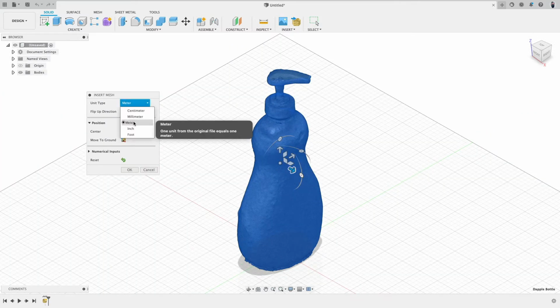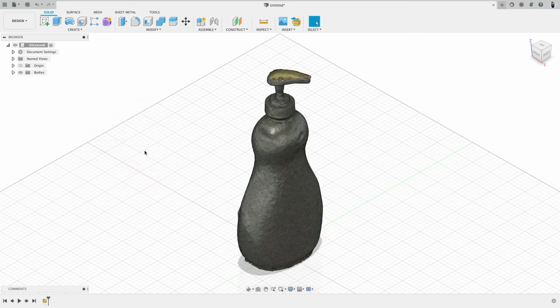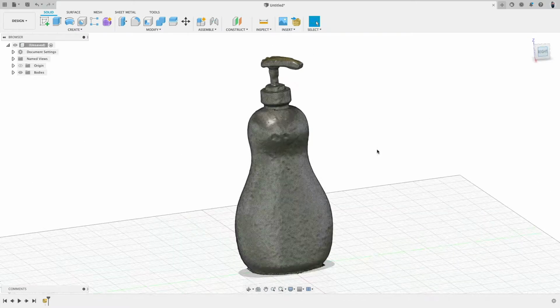Open. As always here, this needs to be meters since this is a scan which was cleaned up and prepared inside Blender, which works with meter as the main unit system. Okay, there we are. Very good.